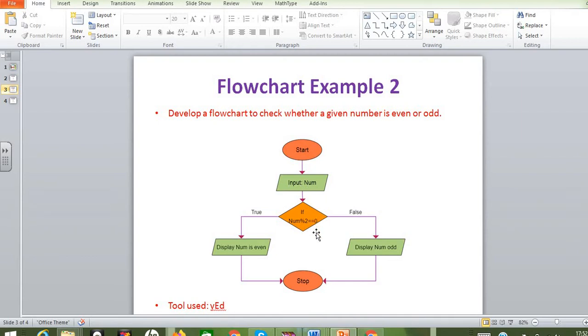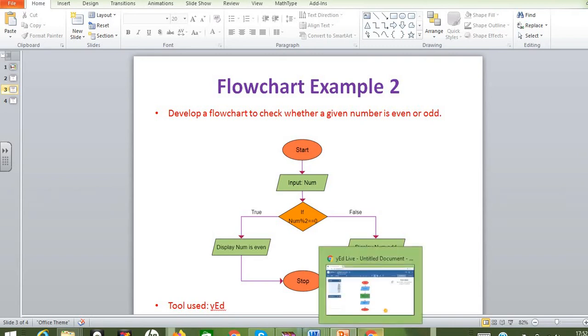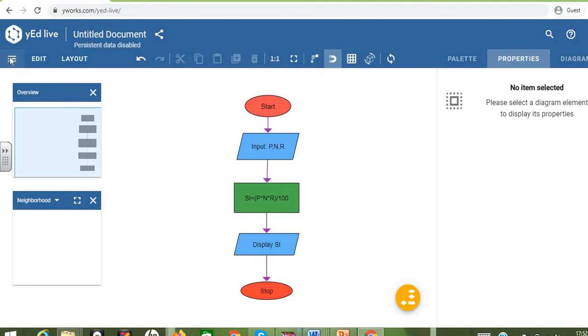Next I need to check whether that particular number mod 2, if it is double equals to 0, right? So if the number is an even number, then this condition will become true, right? So I'm keeping it inside the decision box. If the condition is true, it will display number is even. Otherwise, it will display the number is an odd number, right? This is the logic behind this program. So let us draw the flowchart for this one.